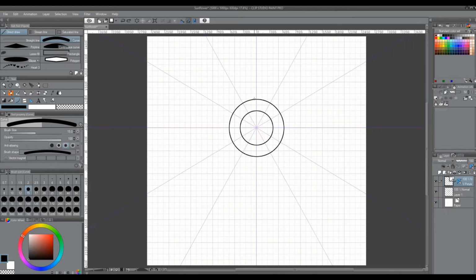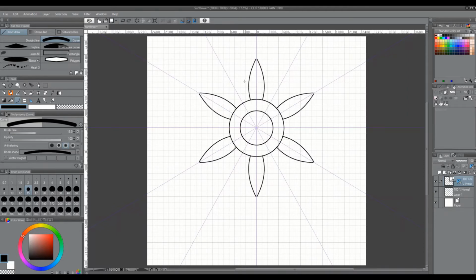Let's go back 7 squares high, and let's just click on that and then go about halfway between that next ruler point, let go, and I'm going to move my curve tool until I get the curve I want, and this is about where I want it to look for that petal.